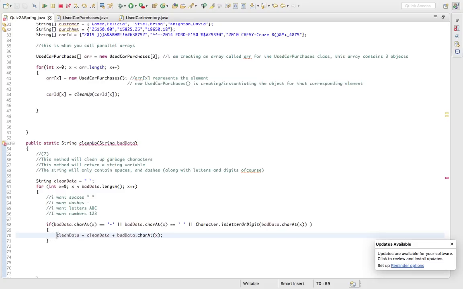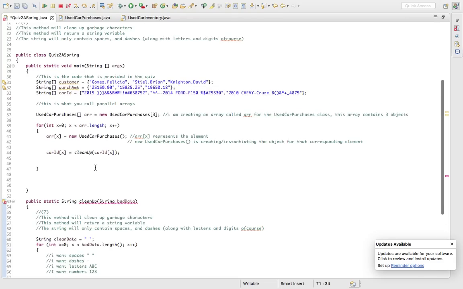And what we're going to say is, to my empty string, clean data, so now clean data holds the 2. So for character at 0, for bad data, add this character to my empty string and set it equal to the clean data variable. So now clean data equals 2. So now let's go ahead and loop through this again.